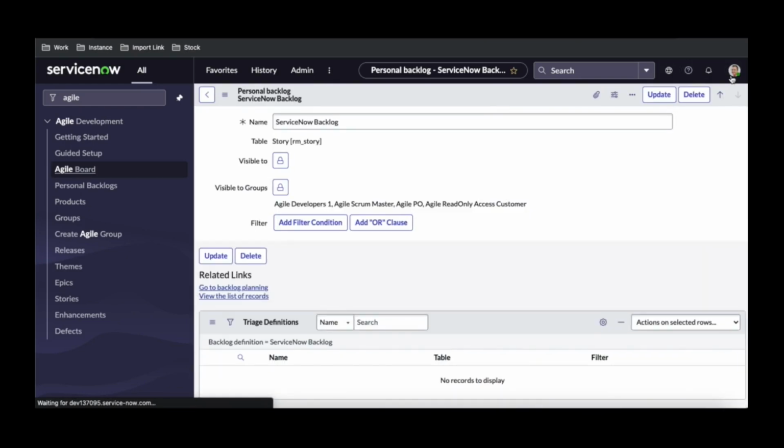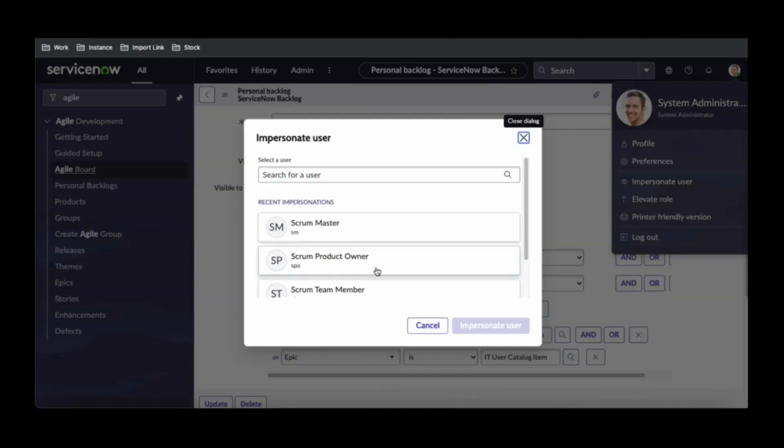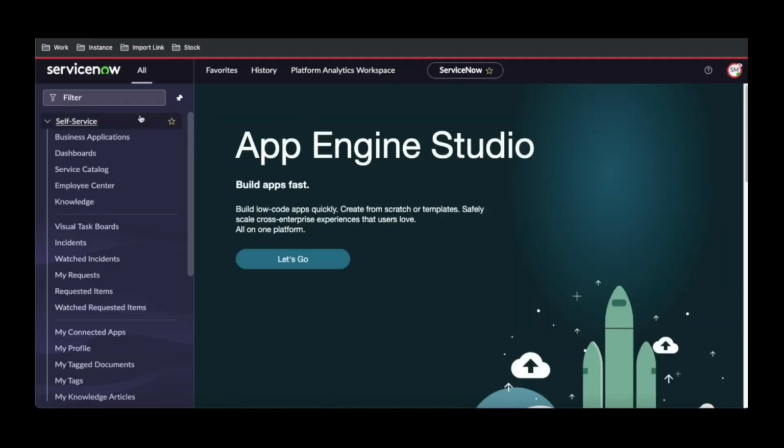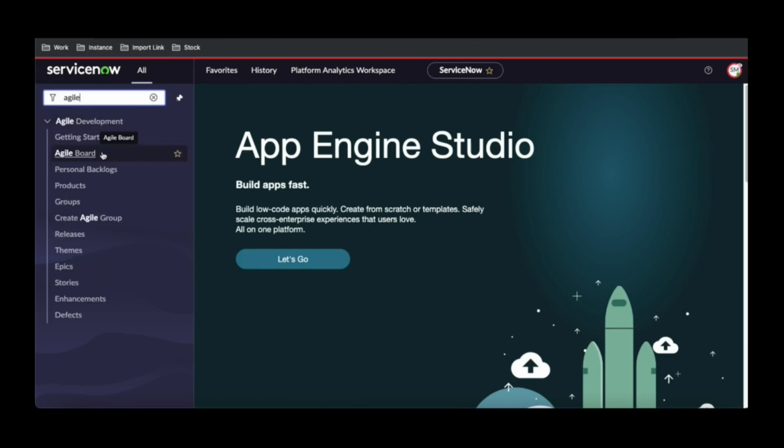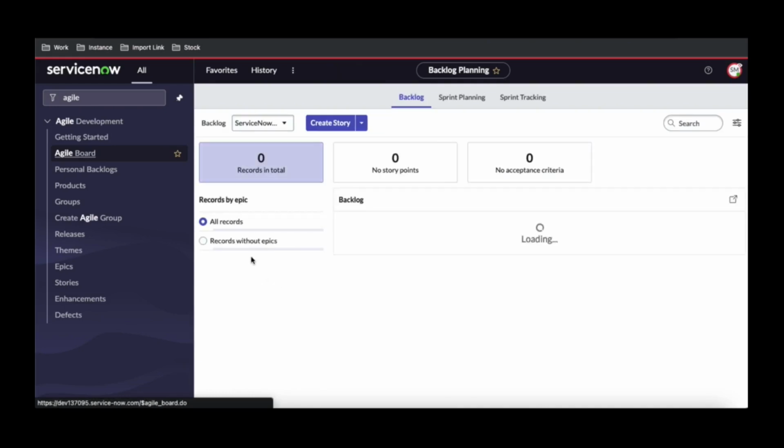So we define that. Now if we go back and impersonate our user called Scrum Master, the user won't be able to see anything on that backlog. So let's go back to this agile board here, and if we click that agile board, you can see we don't have any record at all, right? So the backlog is empty. Now we have to create the story, and once we create the story, that will become a backlog, and then we need to do the sprint planning to move that to a sprint.